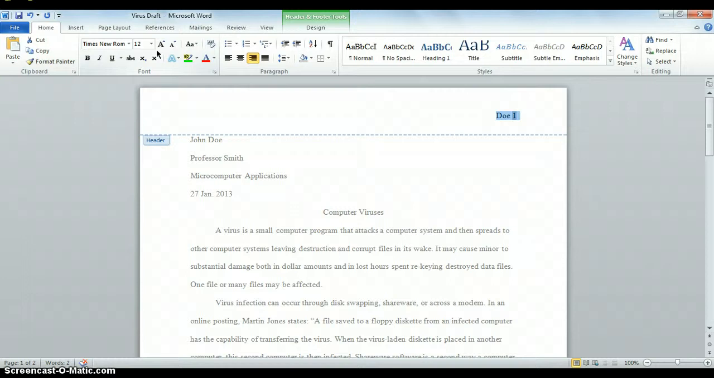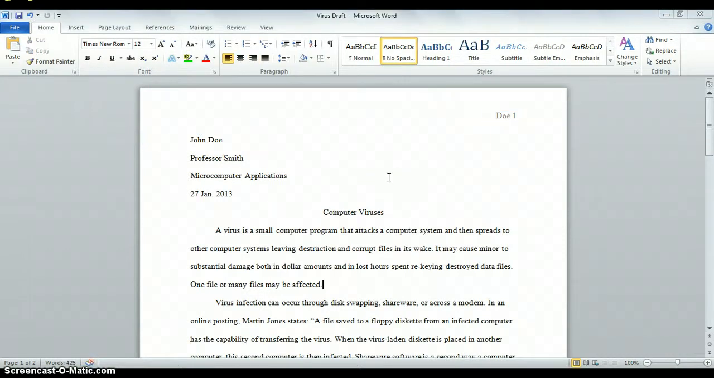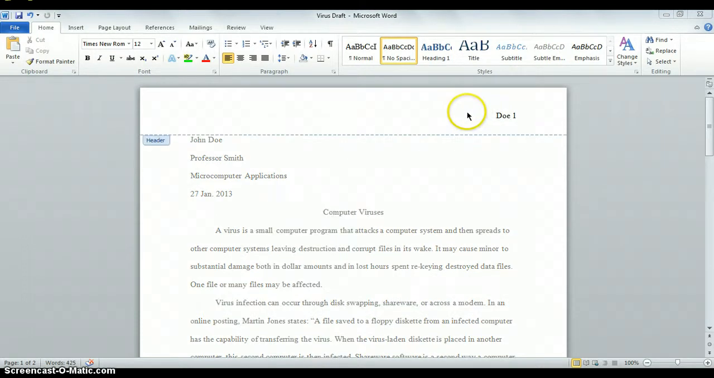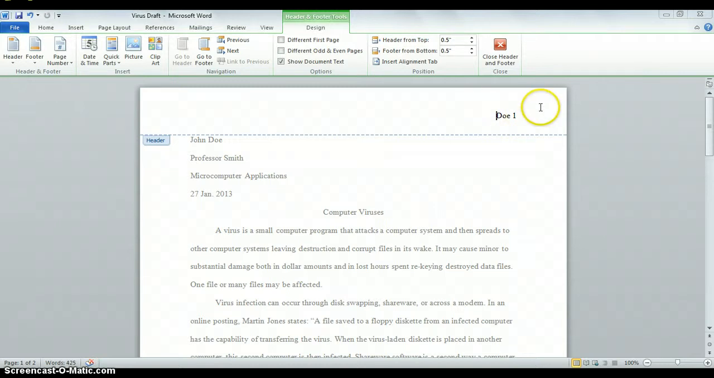And now let's save our document again. And we're going to double click in the body of the report to get out of the header. If you wanted to, for some reason, get into the header again, you can double click in the header area to edit there.